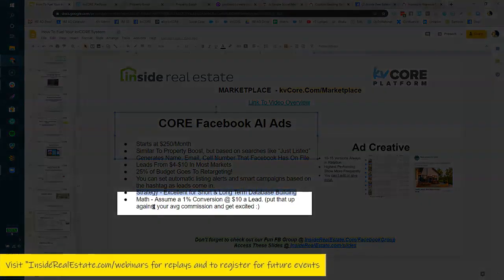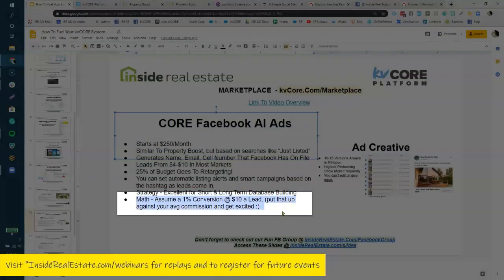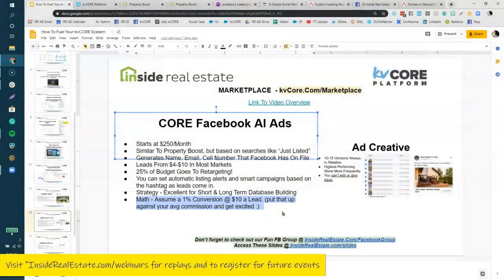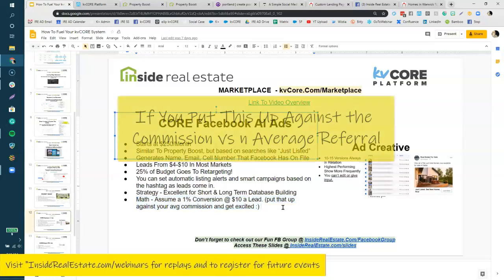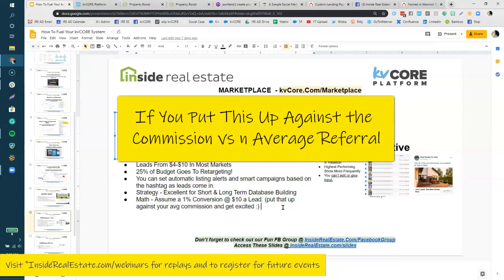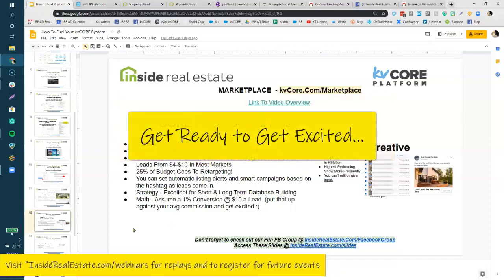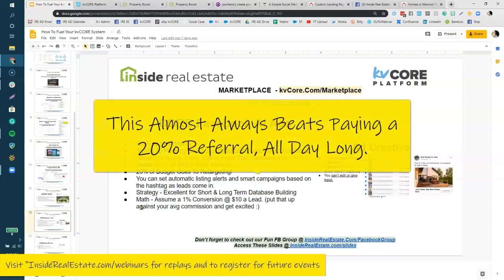And I have a little bit of math there at the bottom. If you run through these numbers, I've done this exercise a lot, but assume a 1% conversion over the first 12 months that you're doing this, and assume that it's $10 a lead. It shouldn't come out that high, but just for round numbers. If you put that up against what your average commission side is and what you're willing to pay for a referral in most cases, you're going to get pretty excited, because this almost always beats paying a 20% referral fee all day long.